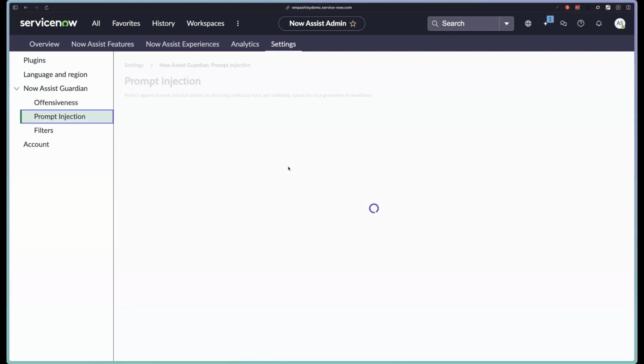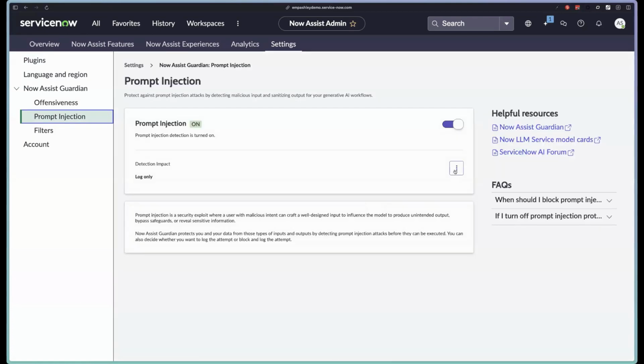How often is this being triggered? What kind of offensive content is being triggered? Maybe who's triggering it? You can do a lot of investigation here.